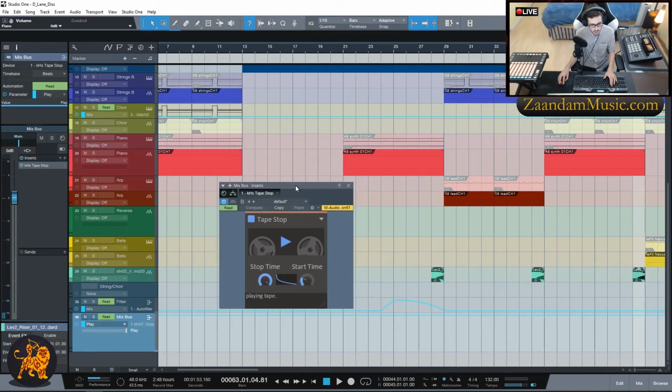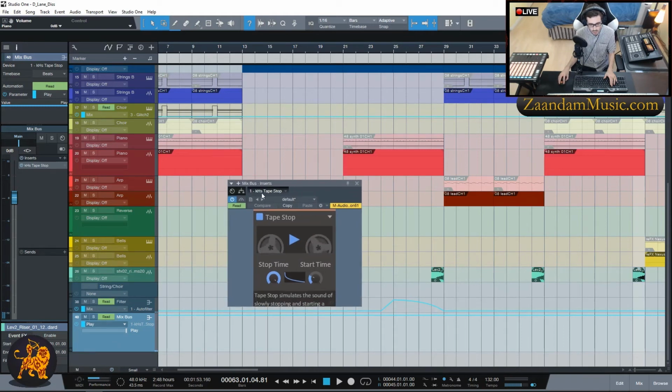So here is the tape stop effect that I was using. KHS tape stop. This is kilohertz. And it's very simple to use. It has a stop time and a start time, and this is the button that I automated.